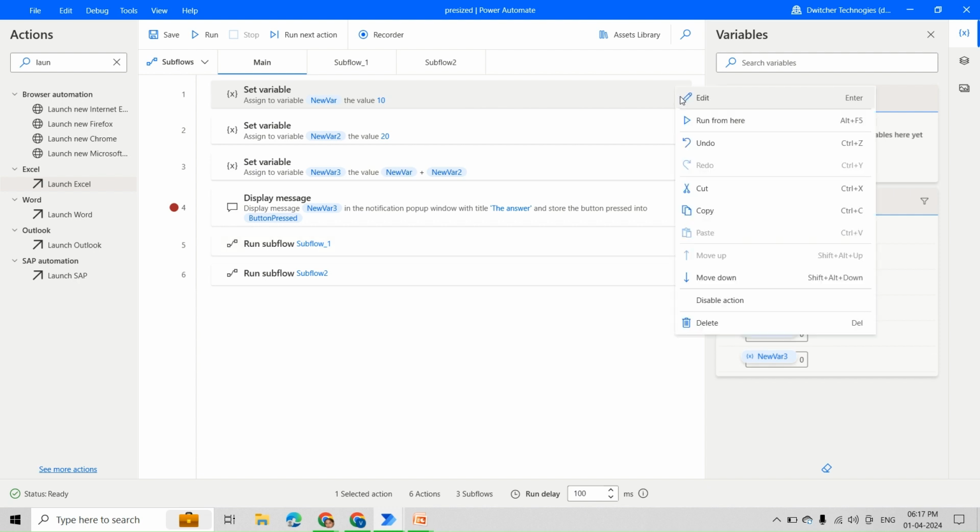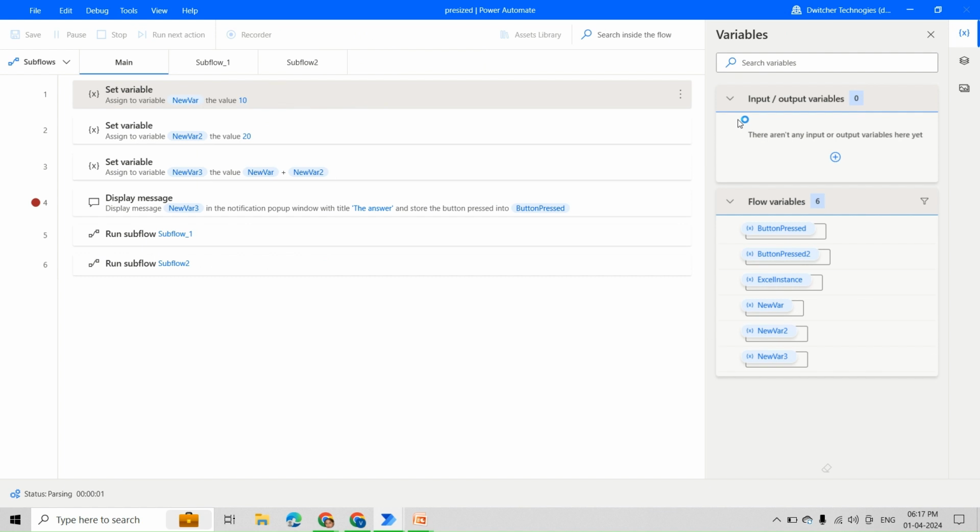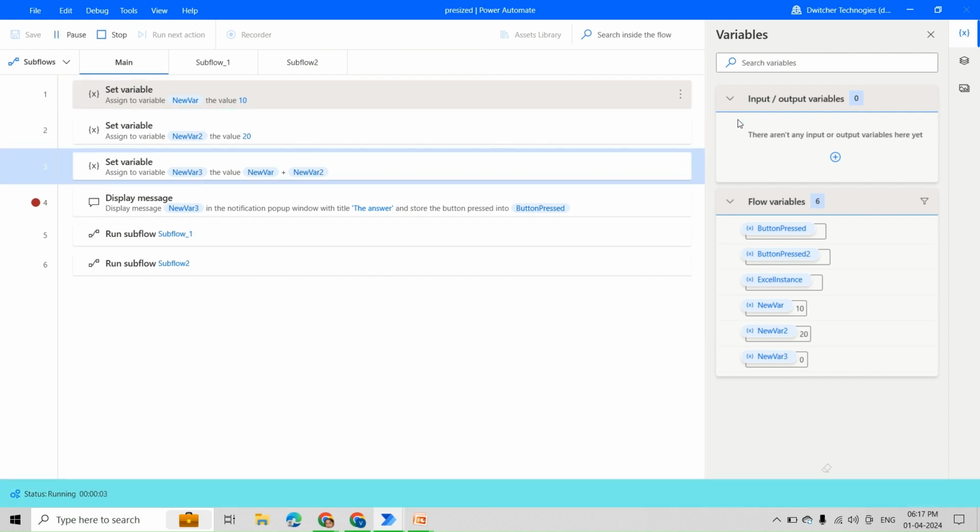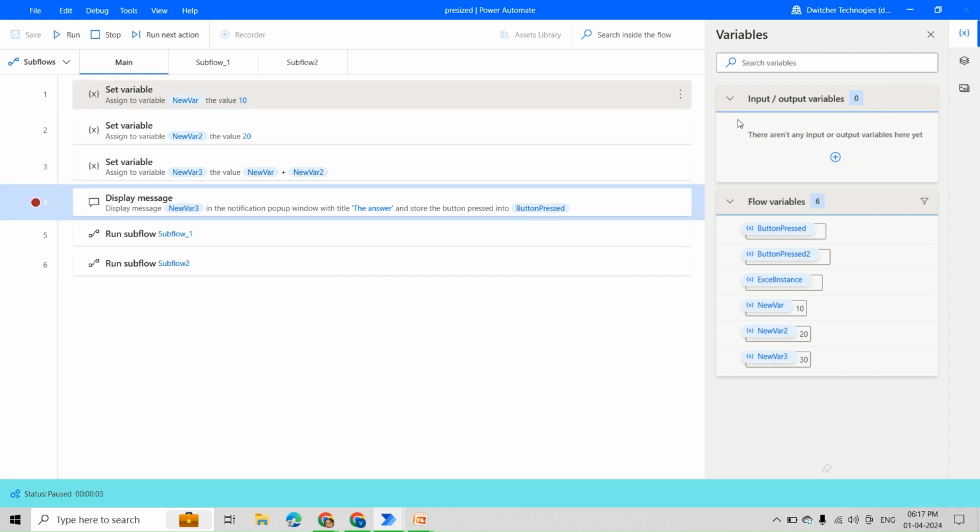So that way you can even divide your flow. I'm going to run this portion also. Let me try to see. So it has divided because I have broken the flow from this place, so it is not going to execute. And I have seen that these three variables have been executed. I can see that new var 3 has the value 30.